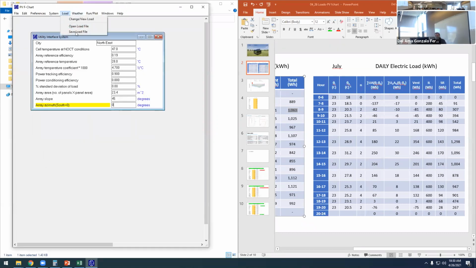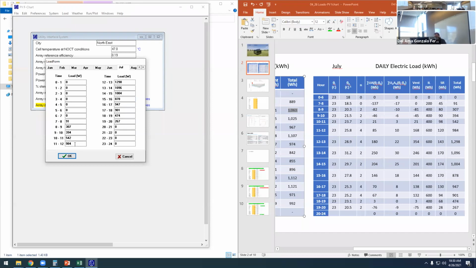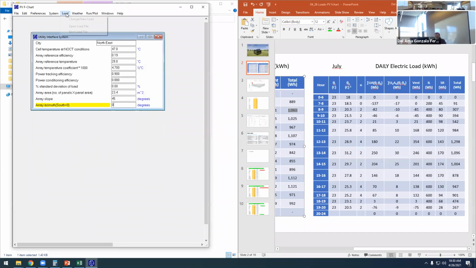Okay, and now I change the load again. It would be wonderful if we could copy this, but unfortunately we can't. We can do something. We can always type in something in here? Yeah, sure. Thanks. You can always save the load file.